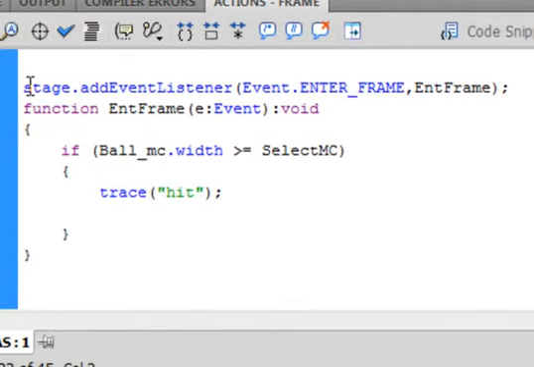It's an event listener: stage.addEventListener, with a small a and a capital E and L, that will all turn blue. Open bracket, Event, all capitals, period, ENTER underscore FRAME, all capitals, it turns blue, comma, and I'm calling this function EntFrame, capital E, capital F, close bracket, semicolon. And here's the function being called up. Function, F-U-N-C-T-I-O-N. EntFrame, that's the name we give it, capital E, capital F.